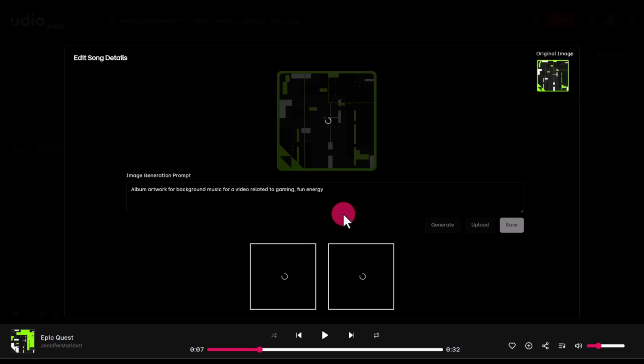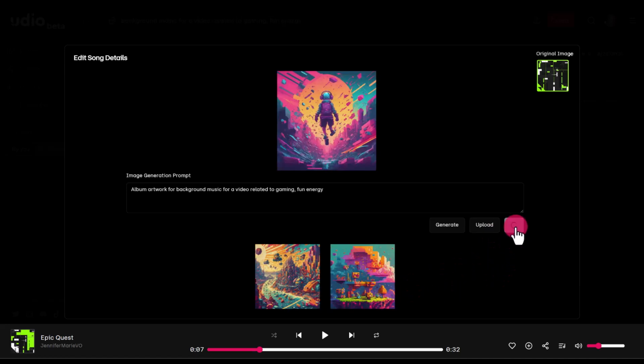And this is going to give us two different options that we can use for the album cover art, or you can upload your own. And then just click save.